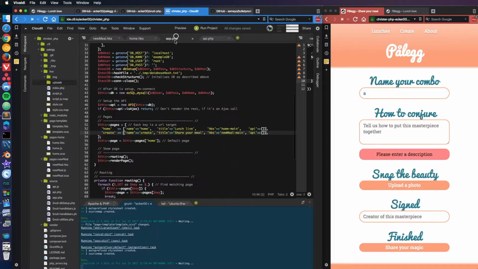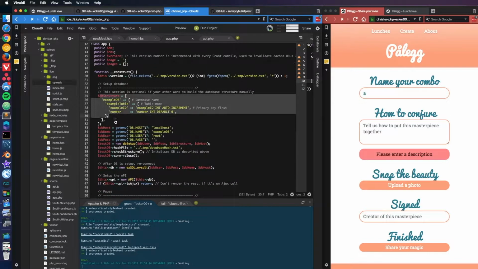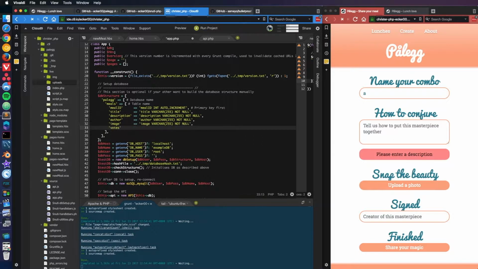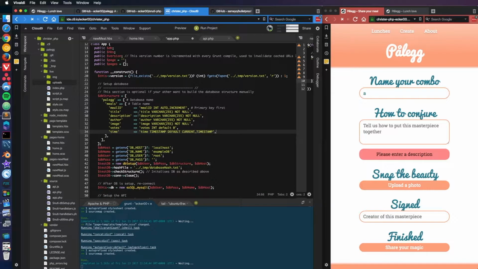We need to create that database, don't we? So back here we were talking about this is the database structure. Now this is quite special. We're just going to type in the name of the database, and then the name of your table, and then the name of your columns, and then how the columns are structured. Right, that's the database structure we're going to be using for this.